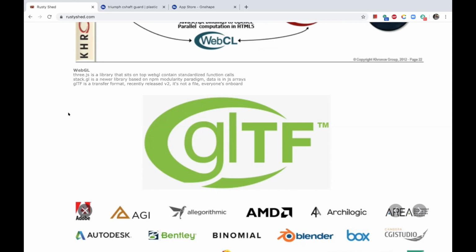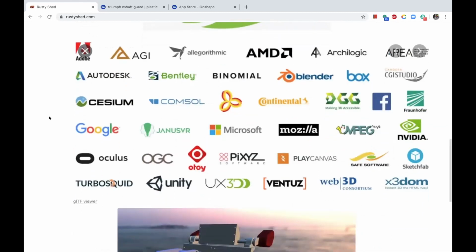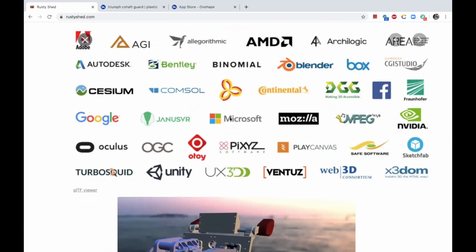GLTF is not a file because there are no files on the cloud. So that's the reason why they call it a transfer format. And the amazing thing when I was researching GLTF recently is that everybody's on board. Microsoft now has Babylon, and it's all written with GLTF. You're going to see GLTF. It's going to be a standardized transfer language that people are going to be utilizing. Let me show it to you.